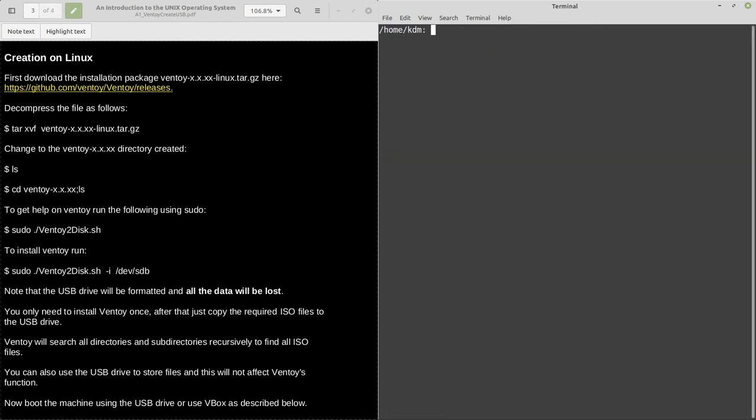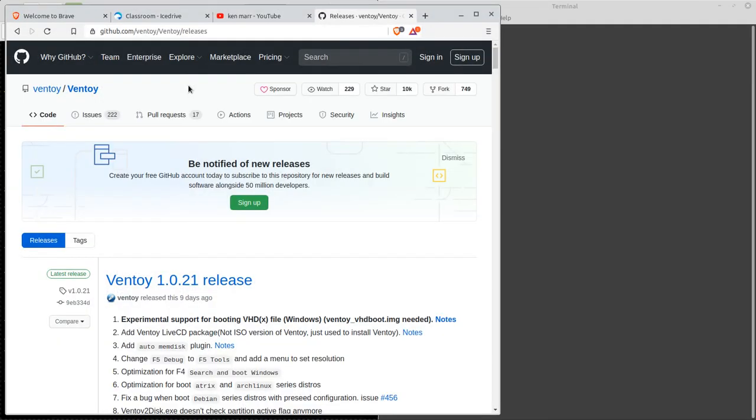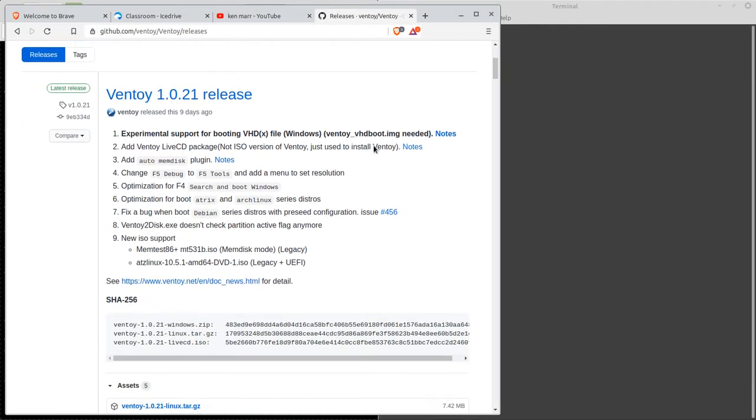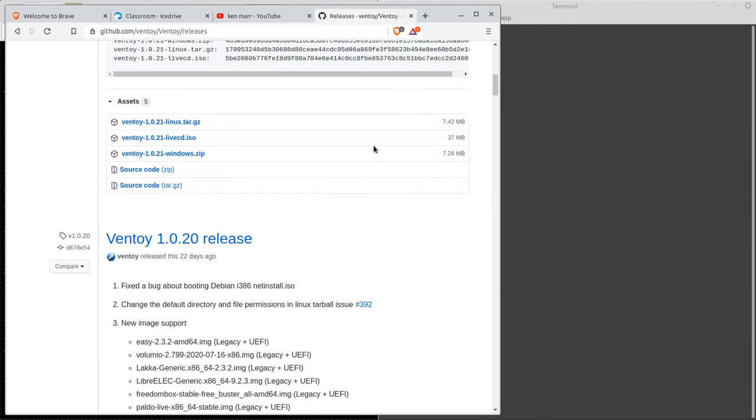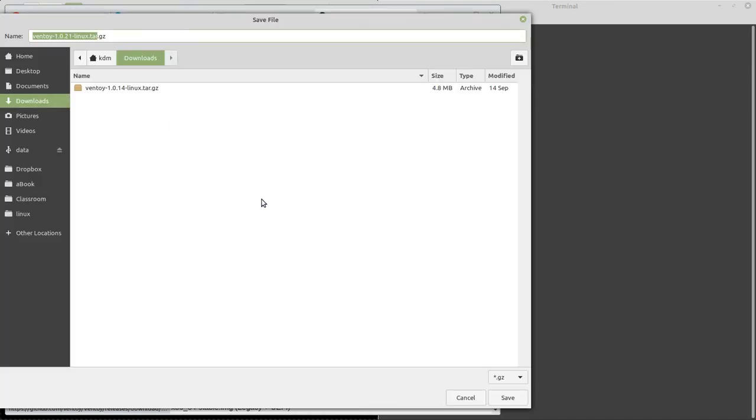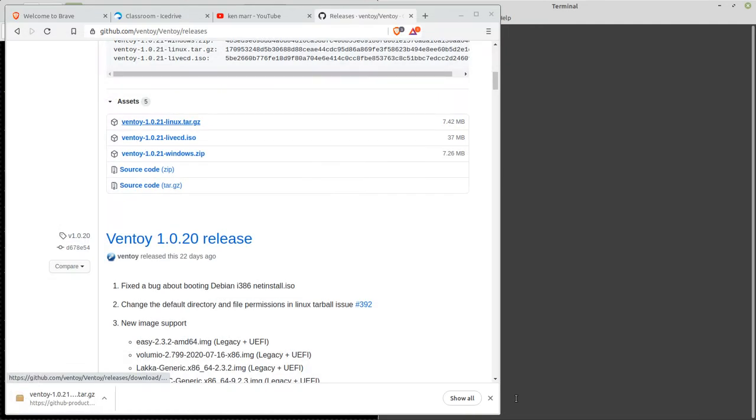Now the next step is to create it on Linux. So download the installation package. So you go to github.com ventoy releases, which is what I just did. So if you click on that or copy and paste that, it will take you to this page. And if you run down this page, down here you'll find Ventoy for Linux, Live ISO if you want one, but we're using that one, and Ventoy for Windows. So I click there, we'll download it. I've already got it downloaded. If I save it, I'll get a second copy probably, which doesn't matter.